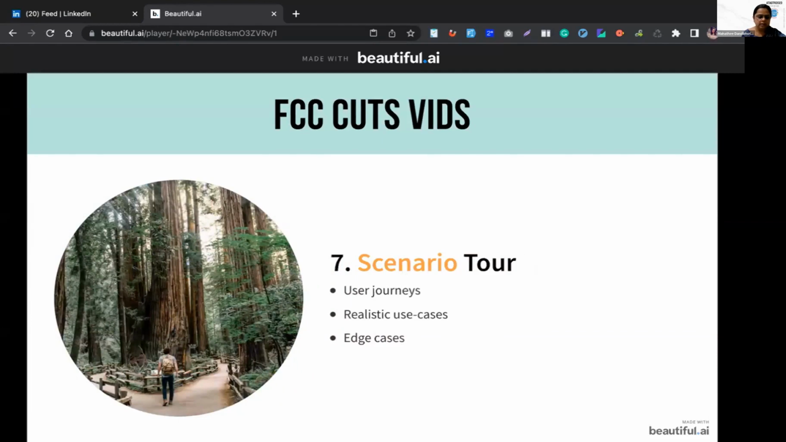So the next one that we are seeing here is the scenario tool. So we have seen the user tool. The scenario tool also draws from the user tools. So basically here you are covering the user journeys and some of the realistic use cases or edge cases.